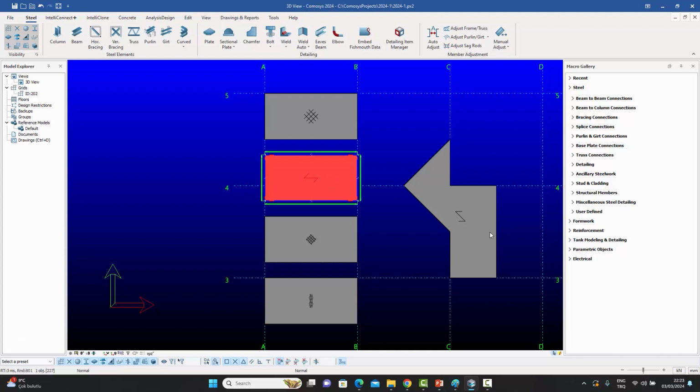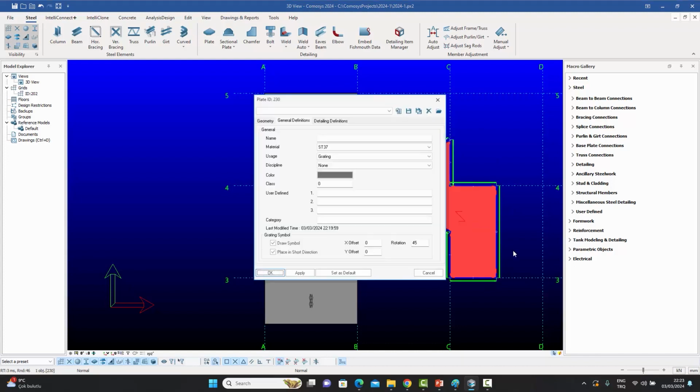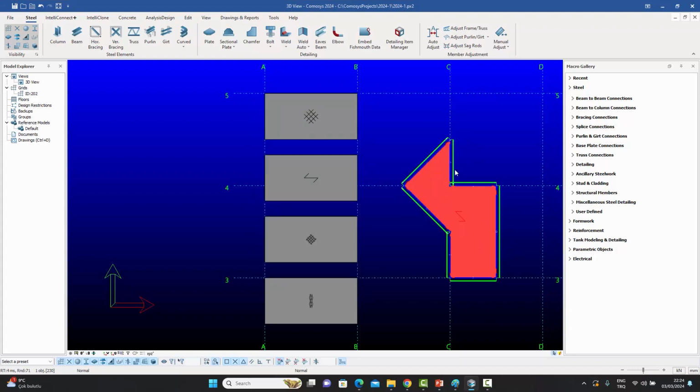And not only that, as you can see over here, sometimes we have a very weird piece of grating and we want a particular direction. So then we can use the rotation angle to exactly define what the direction of the spanning beams of the grating would be.